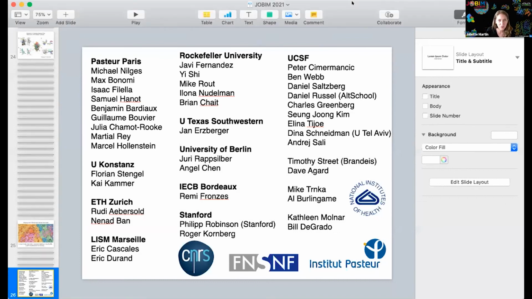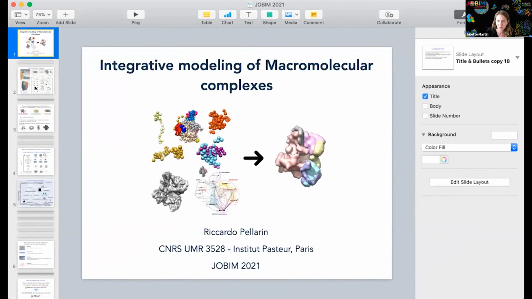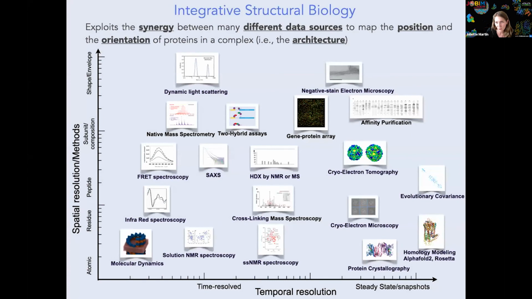Riccardo, I wanted to know, when you integrate several types of experimental data, some of them have a lot of false positives. Do you specify it from the beginning? Do you put a special penalty on this type of data?